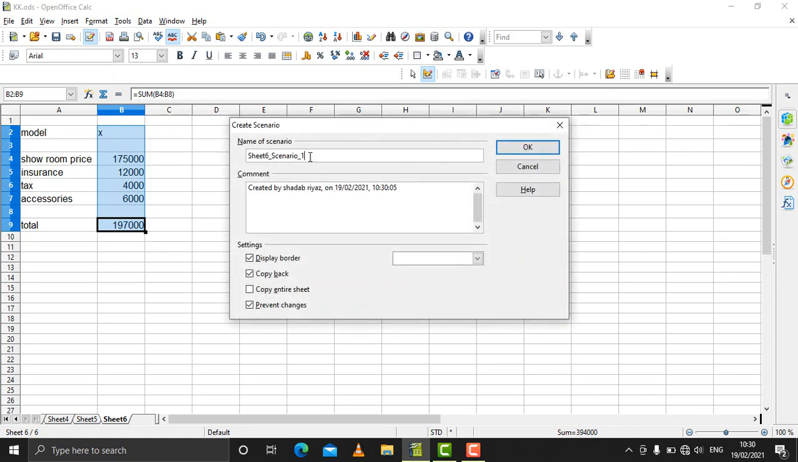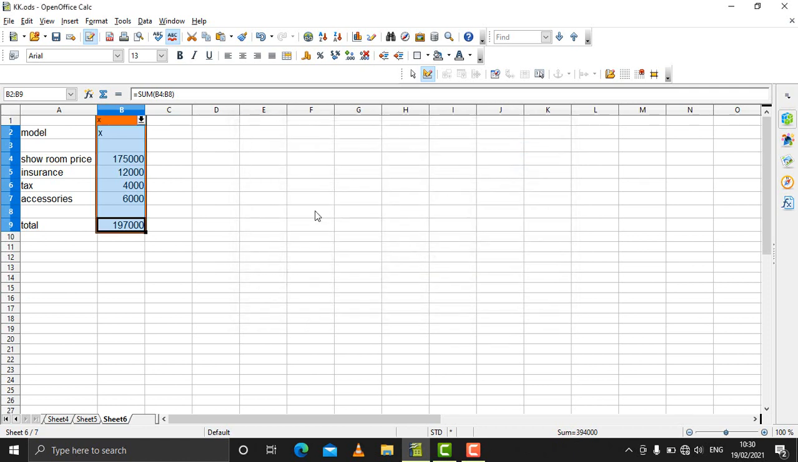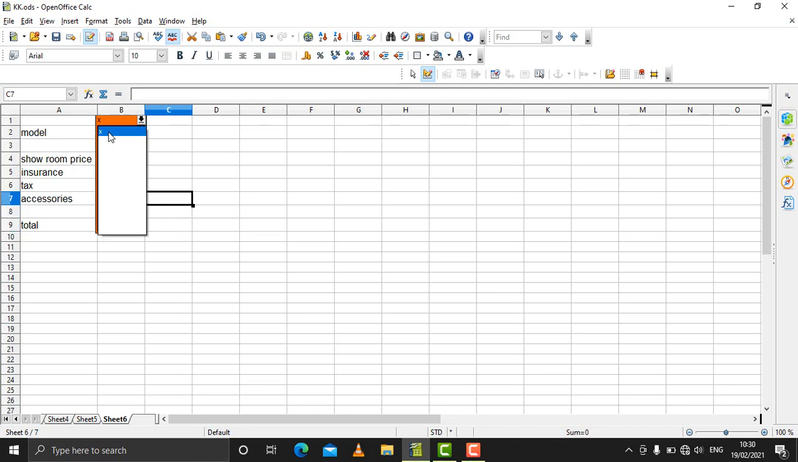Here you can see the name of the scenario. You have to delete this name of the scenario. I'll make it X. So the name of the scenario is X, and then I'll come to the settings part. Display border will be checked, and I'll give a color to the border. Say for example I give orange, and make sure that you remove the checkbox from copy back, and then click on OK. As you click on OK, you can see some changes here, and if you click on this arrow, you will see X here. So currently one scenario is created, means one entry is being stored.